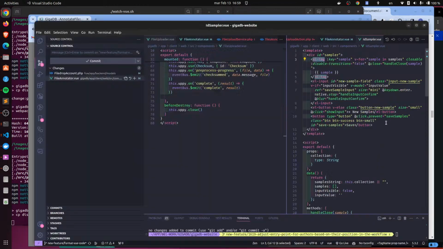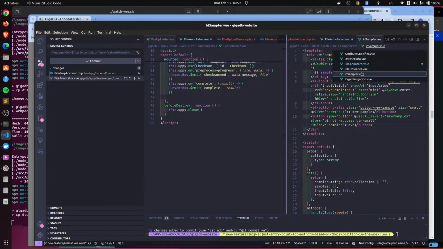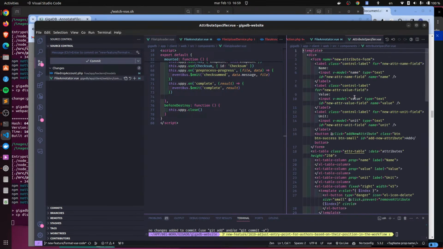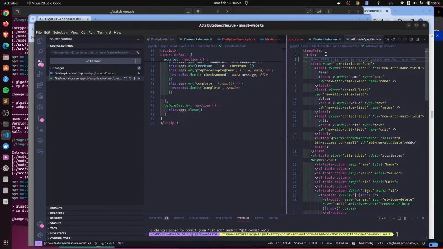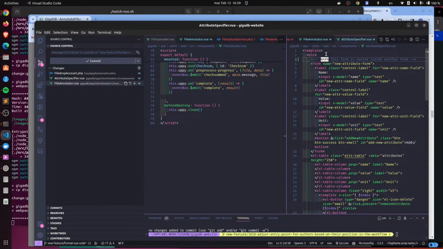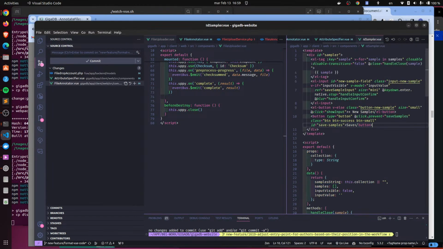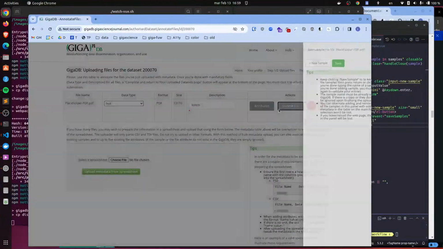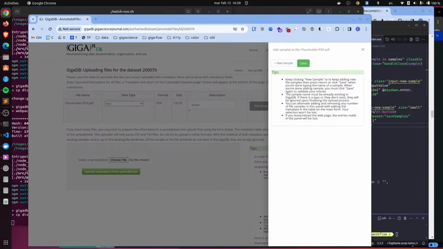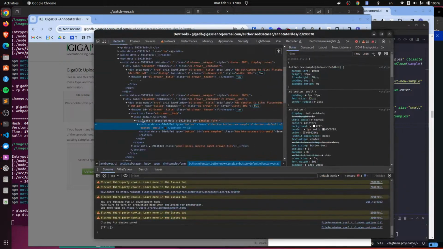New attribute form. So let's go in here. Yeah, form, new attribute form. This form is nested inside another form. Then we go to the ID sampler, and we click here. I don't think this is a form. Yeah. No. This we cannot.